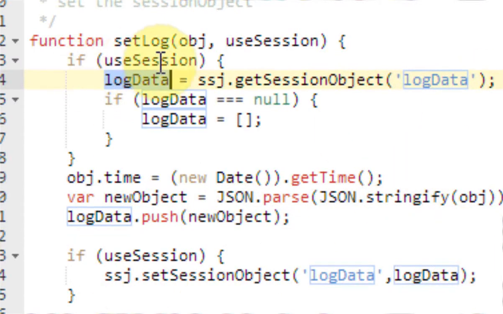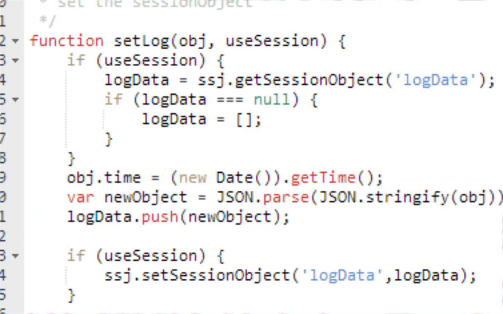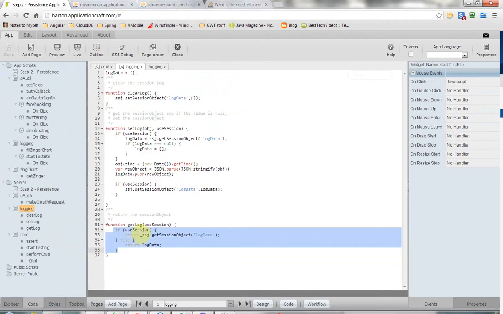Now, if I don't use the session object, then I have this log data up here that is global, and I just do these 3 lines of code. Set the time, clone it, and then push it onto the object. The only other method that's involved in this is at the end of the run. This is server-side code. At the end of the run, I retrieve the log and send it back to the client, and I do that either by getting the value out of the session object, or out of the global variable. And you can see what a tremendous performance hit it is by using the session object.